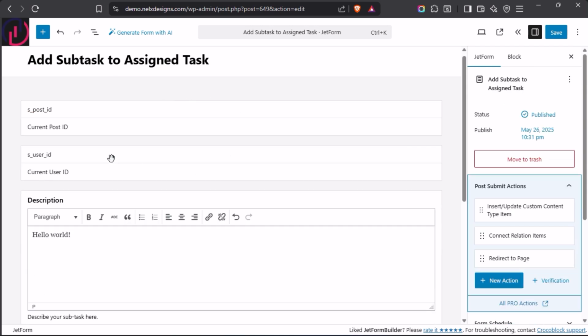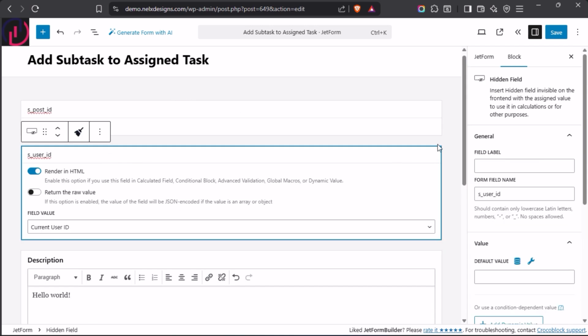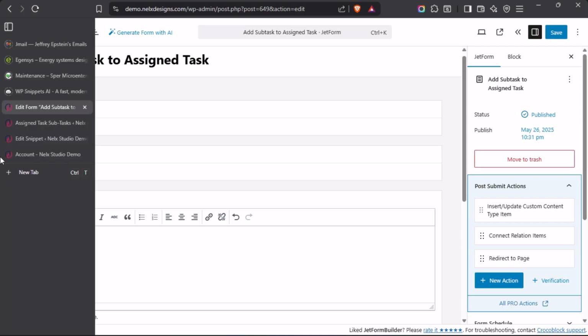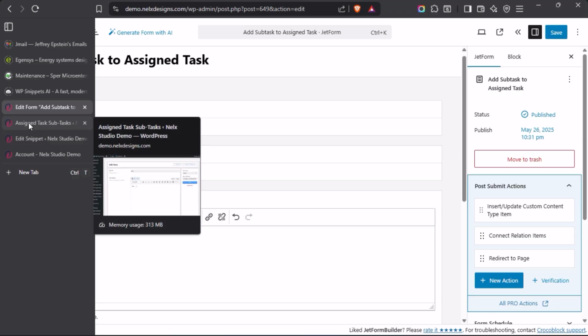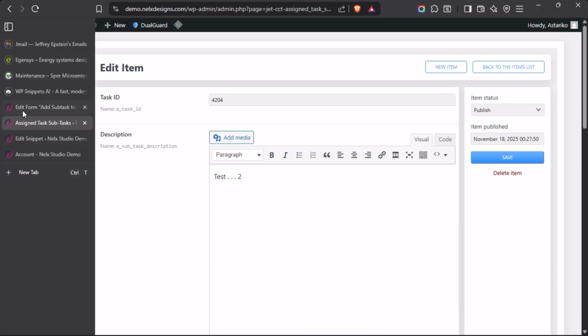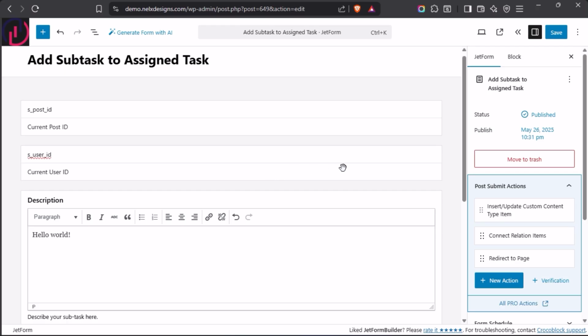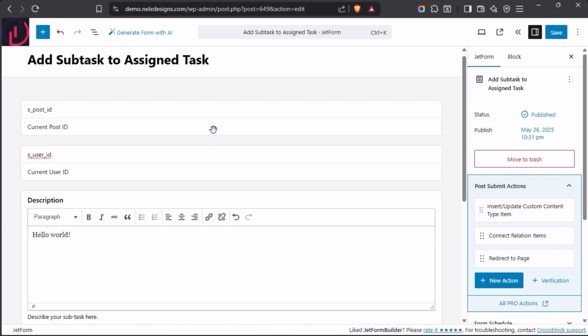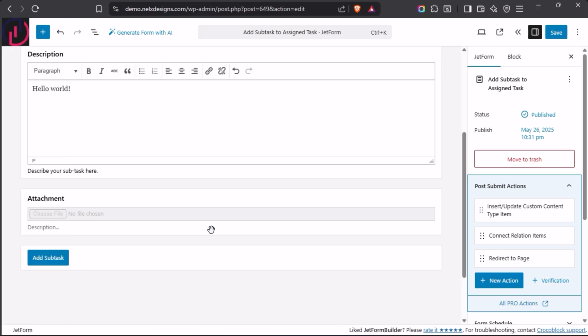Then user ID, that is the current user ID, and it's useful because I usually want to have that for me to use later on if I want to, but in most cases we will leverage item author, so that serves the same purpose. Then the description and the attachment.